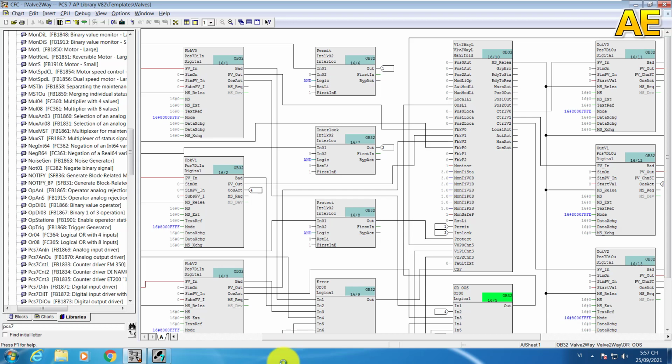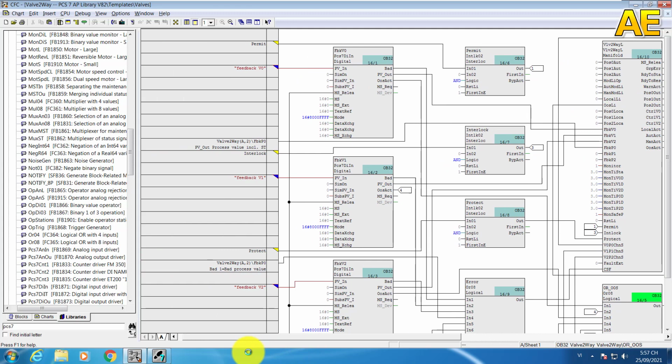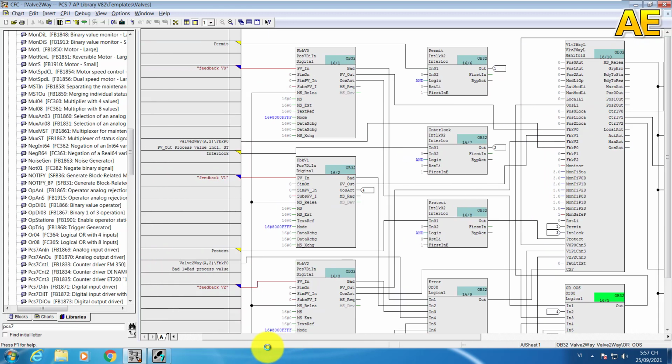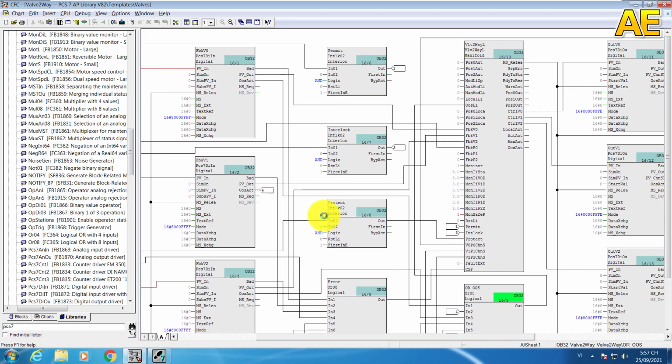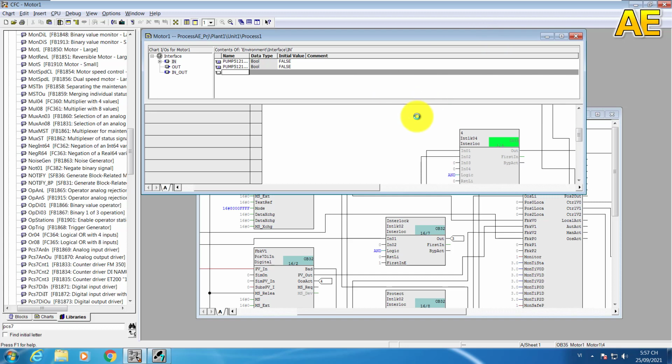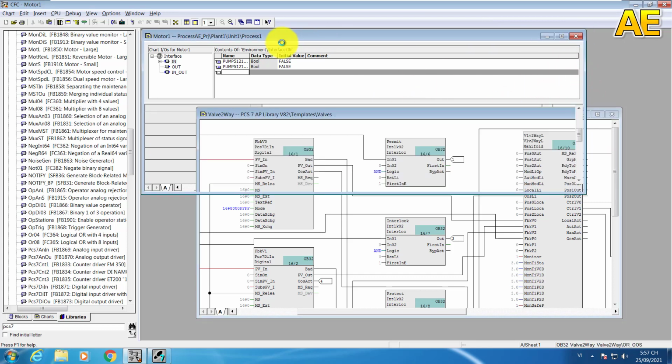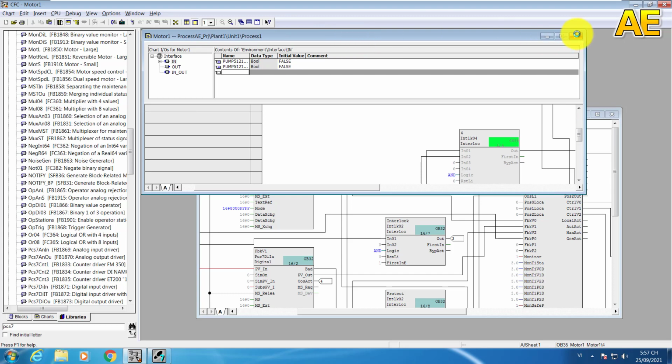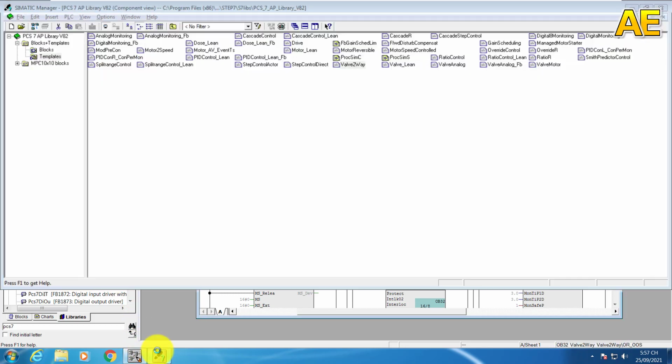Okay, I will go into detail, but this is the CFC program in the template. And this is our program, the program for the motor. I will close it and we come back to the Simatic Manager here.